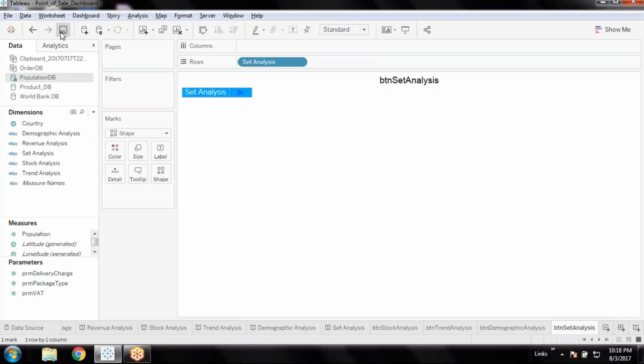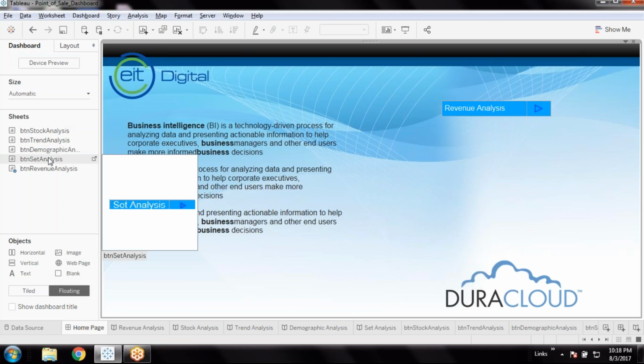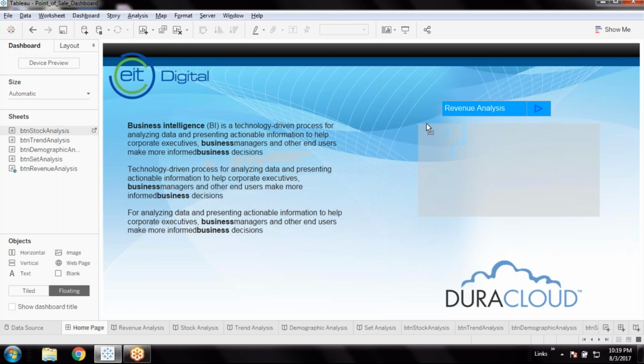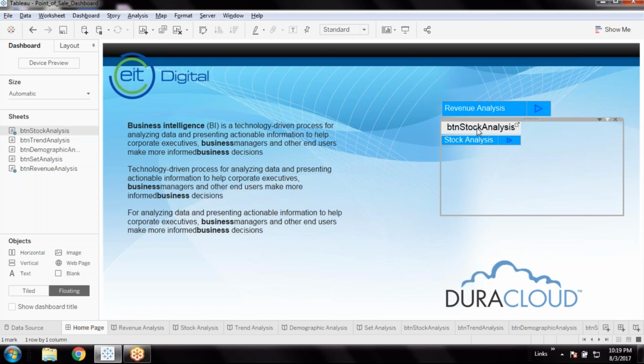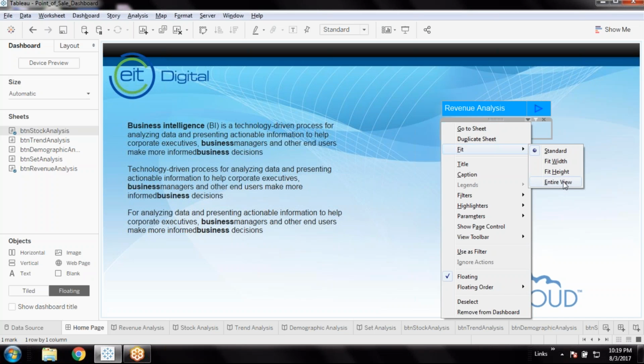Now I'll consume those buttons, add those buttons to the dashboard, and I will try to set the navigations. So here the next is stock analysis. I can add this stock analysis to this label. And what next do I have to do? I have to hide the title. I have to give the shape of this button according to the first button and fit entire view.